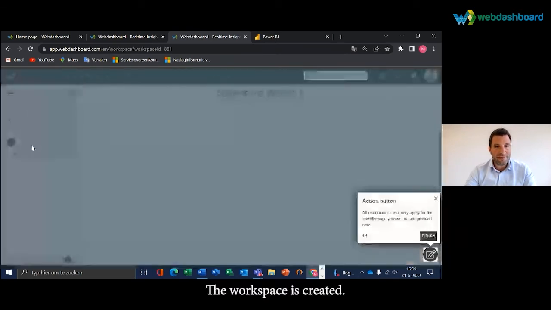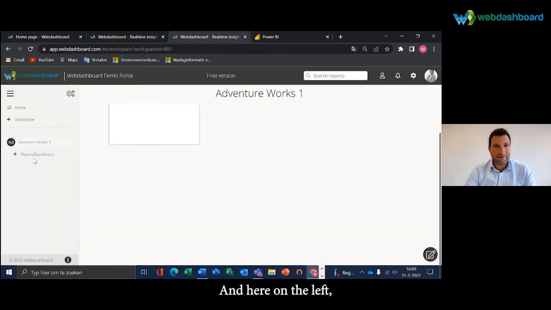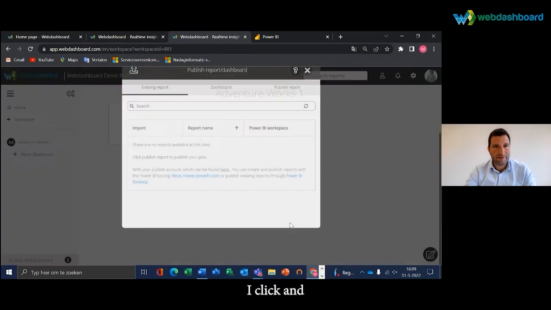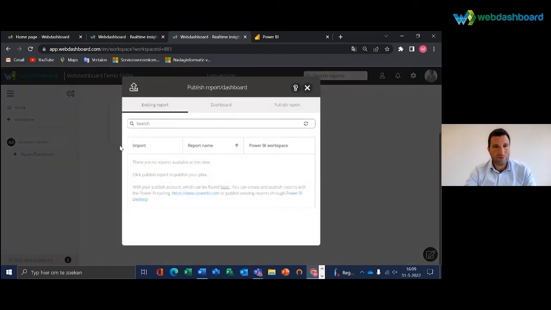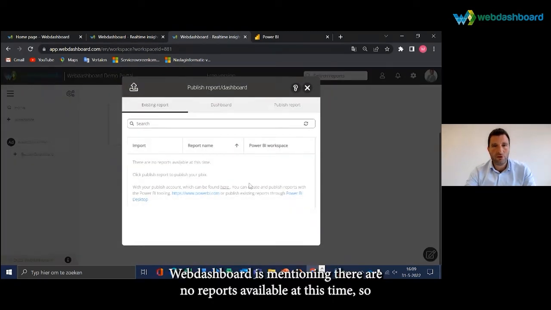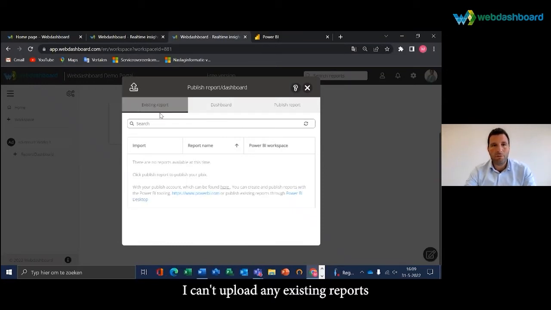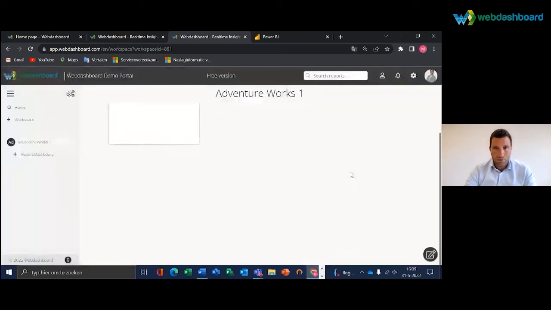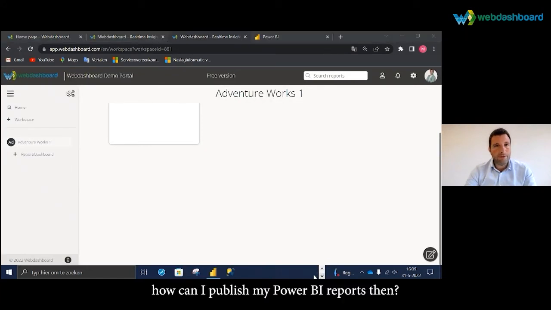The workspace is created, and here on the left, the plus button, report, dashboard. I click and Webdashboard is mentioning there are no reports available at this time, so I can't upload any existing reports to this newly created workspace yet. Well, how can I publish my Power BI reports then?